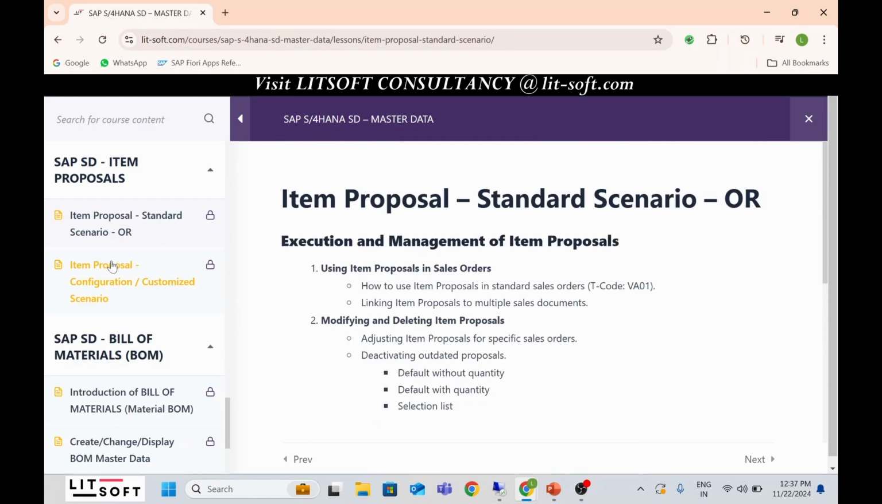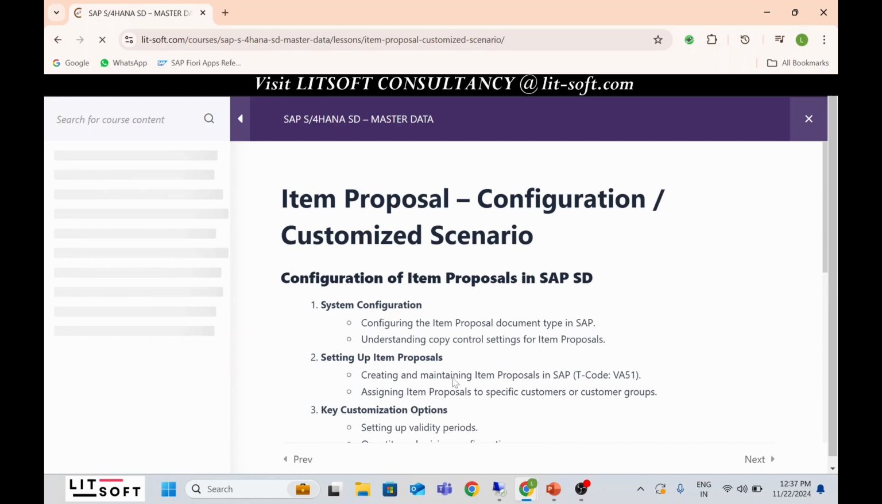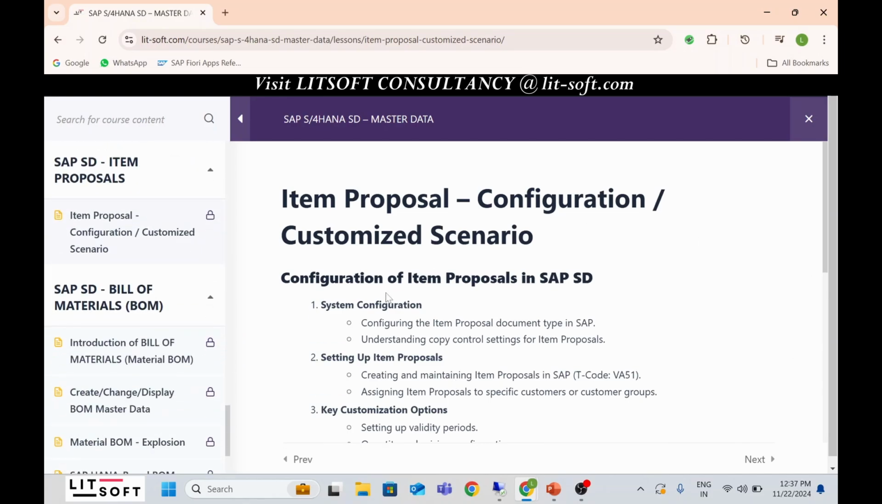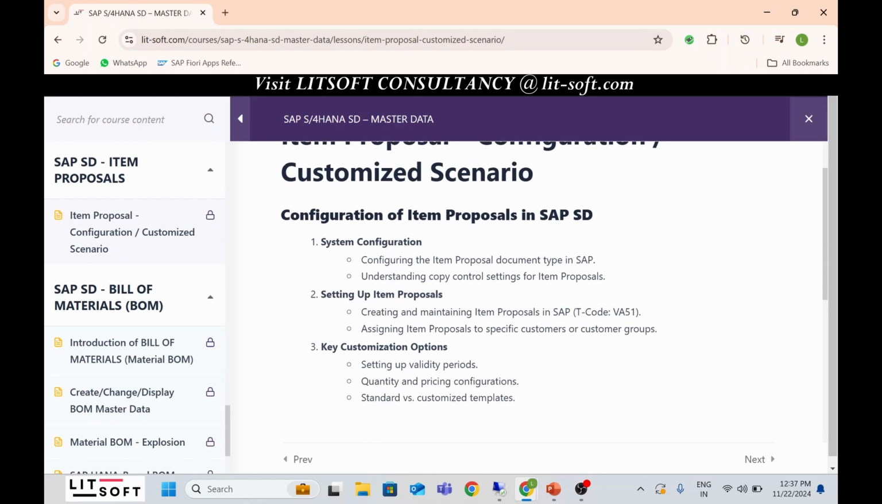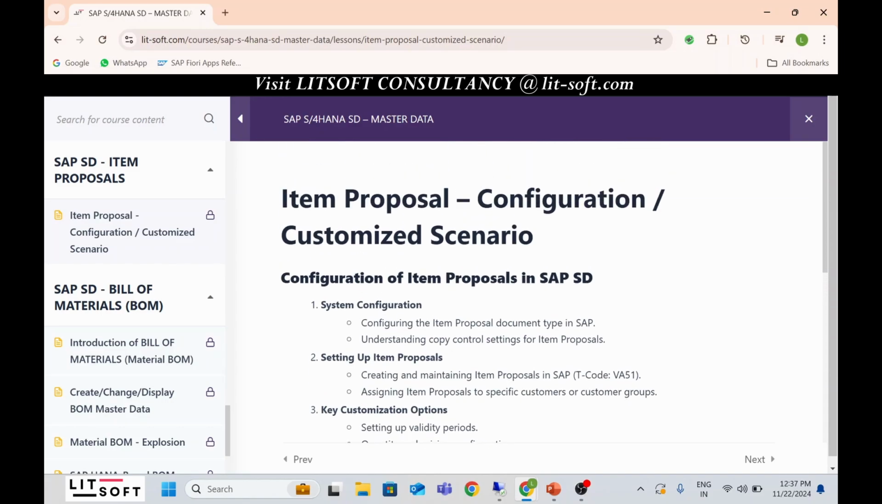Then let's move on to item proposal from a configuration perspective. What do we do in the configuration? The standard order type, so the system configuration is PV. We'll customize it and then move on with how we proceed. Let's go to the system.